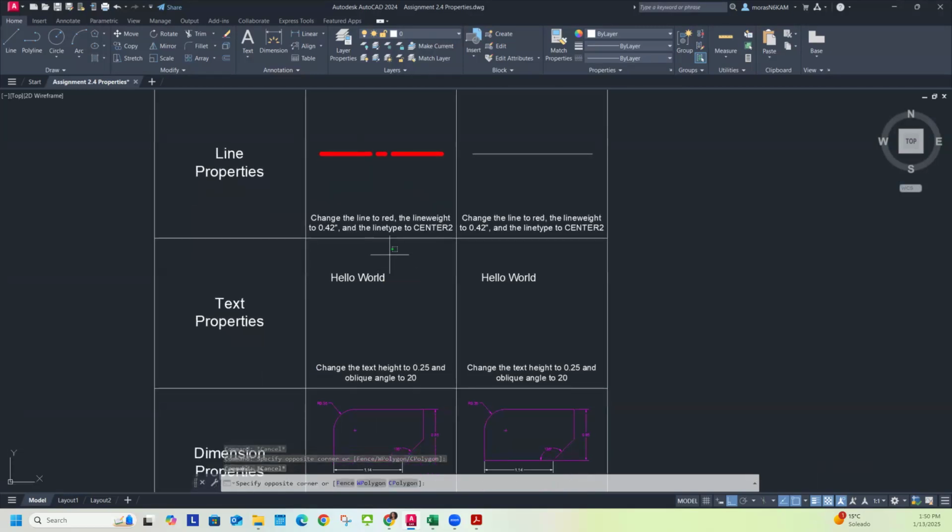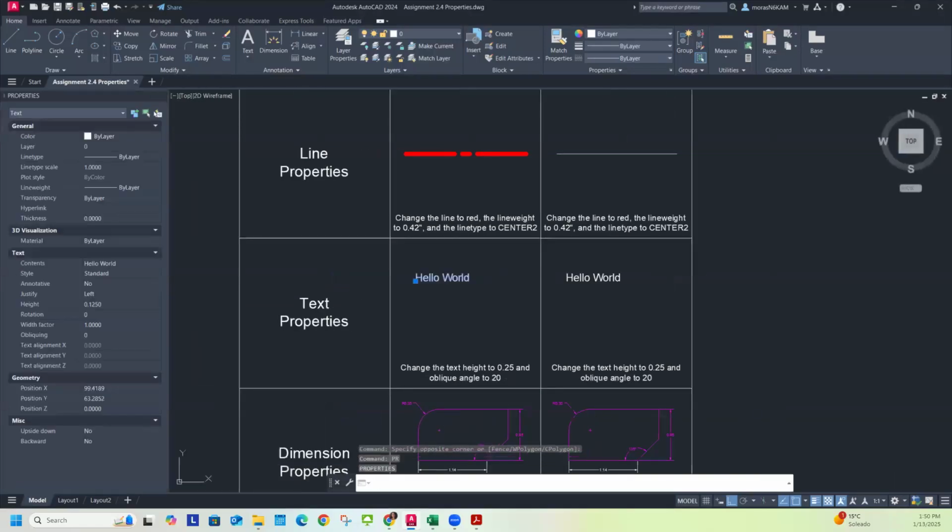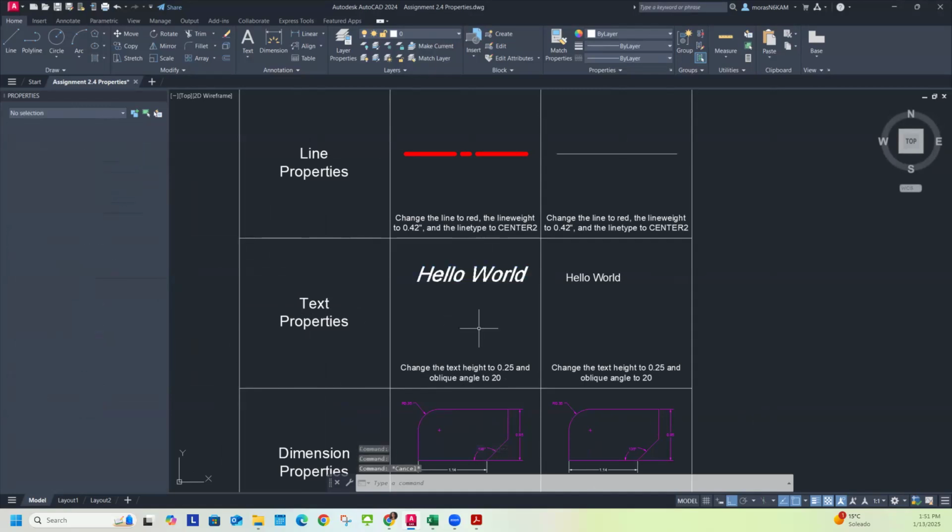All right, and now I want to change the text properties, and I'm going to go ahead and do that by opening up the properties palette. So PR, and I have my text highlighted. You can see right here, and so now I can go ahead and change different things about this text. So I'll change the height to 0.25, and it says the oblique angle I want to change, so I'm going to go to obliquing, and I'm going to change it to 20.